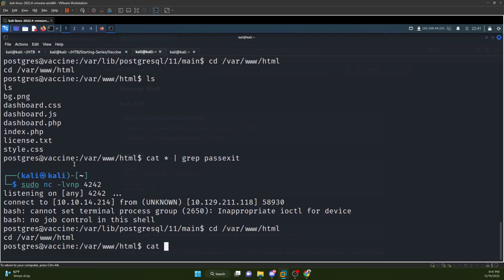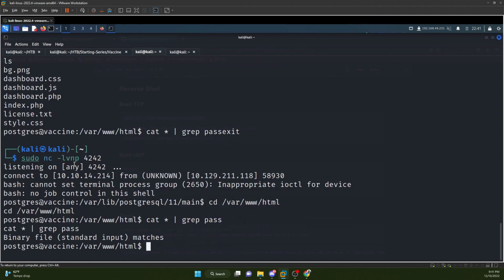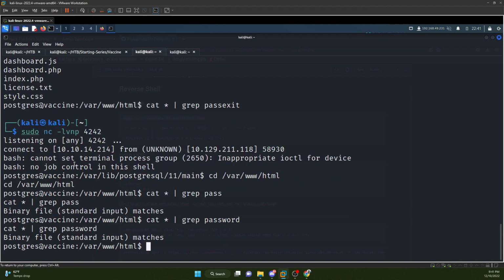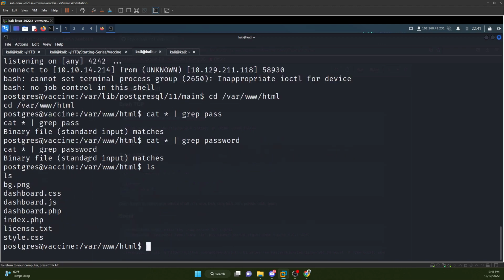Just want to cat everything out. Cat star, and then we're going to pipe it over to grep and grep the password. Standard binary input matches. I think I ran the right syntax for that. Let's see. Password. Still not working. We can just try grepping. I'm not sure why that didn't run. We can just try a specific file.